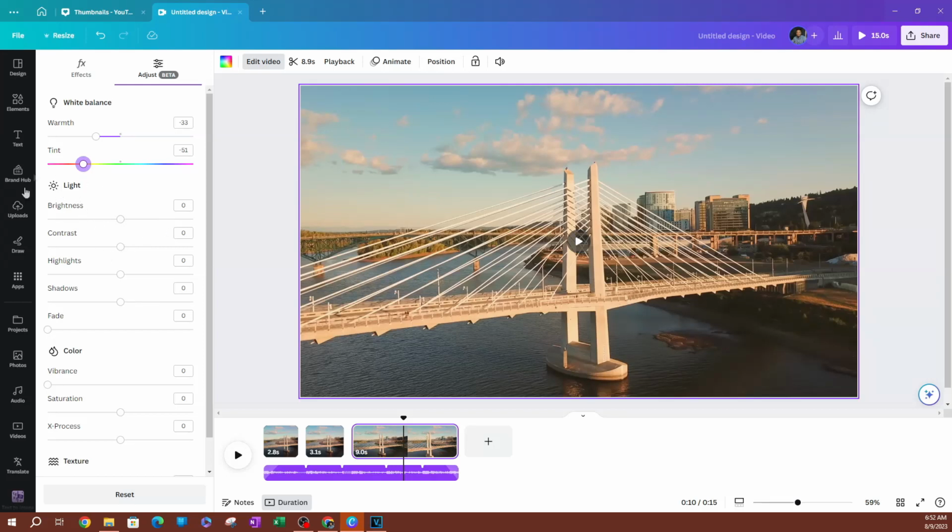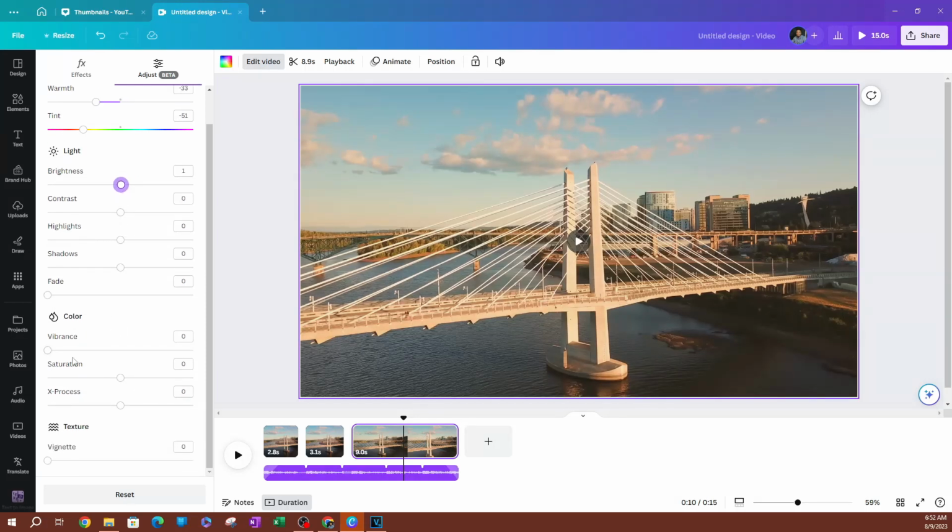And you also have the light section where you're going to find the brightness of the video. You're also going to find the contrast, highlights, shadows, and fade. And then on the bottom here you have the color section where you find the vibrance of a video, where you are going to find how saturated the video is. You can also change the X process.